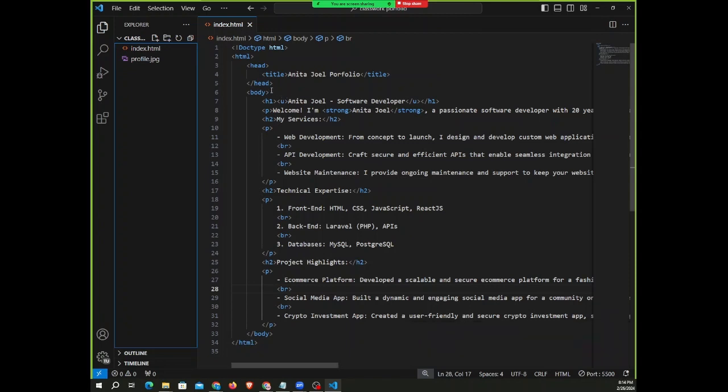So to add this image to your website, we'll make use of something called the img tag. So you make use of the img tag. With the img tag, I can add this to my website. So this is how we do that.